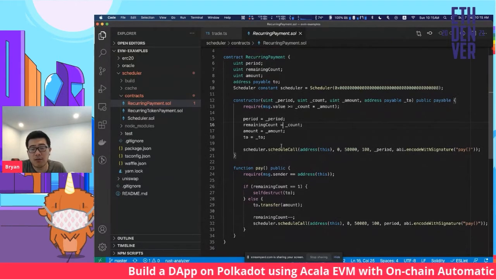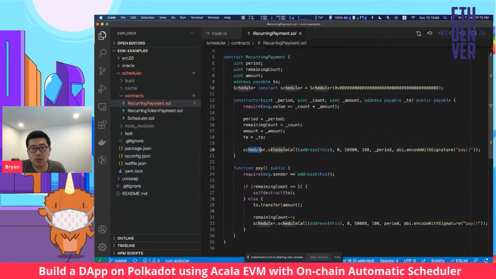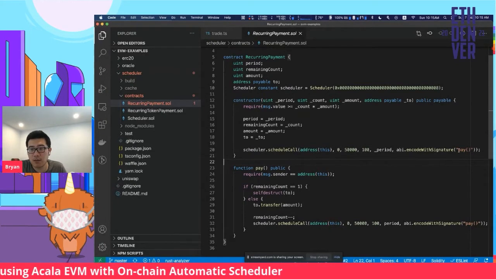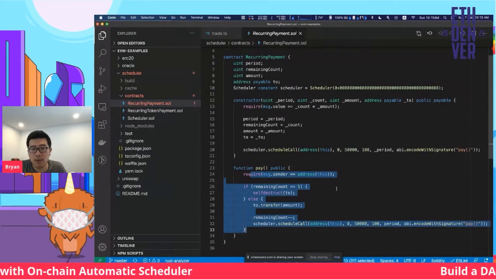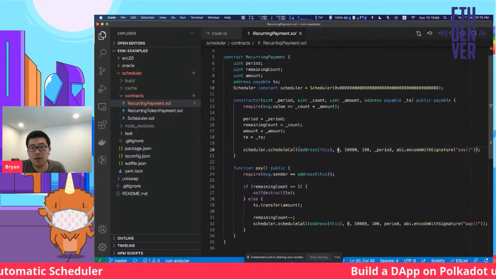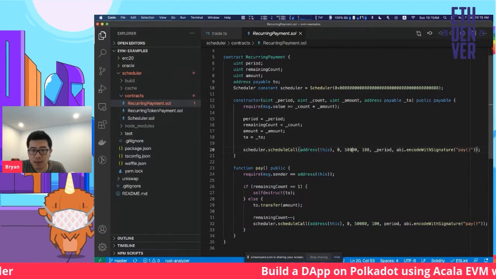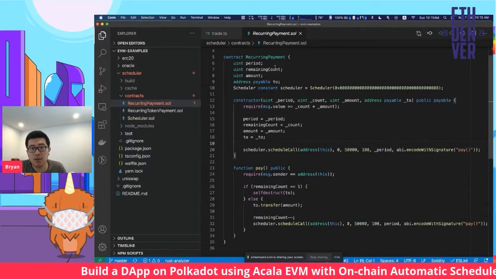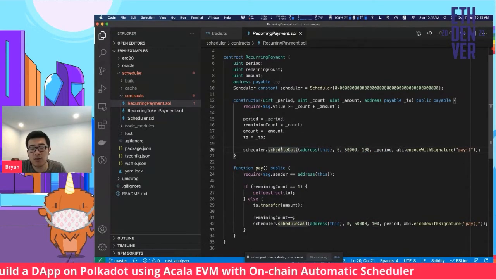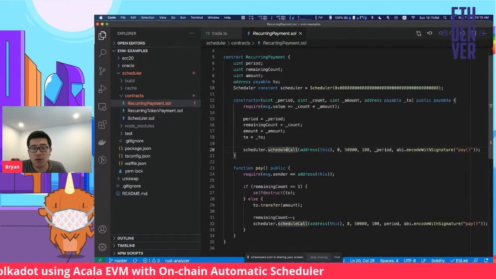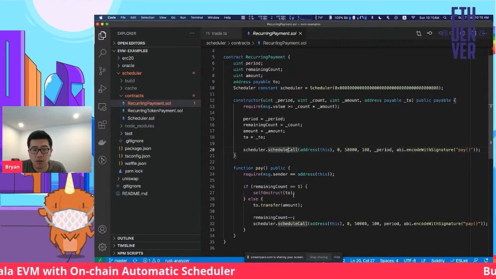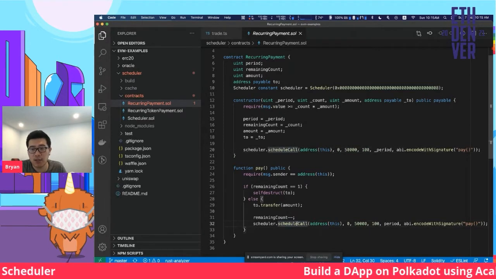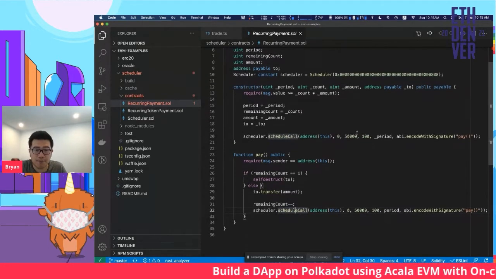Then using the scheduler is very easy. Just pass the address and the pay function, which we'll be using to pay back. The value is actually 0 here. And then there's the gas limit, a storage limit, and the period. The schedule feature only supports one-time tasks, so for recurring calls, you'll need to reschedule it again in the next one.